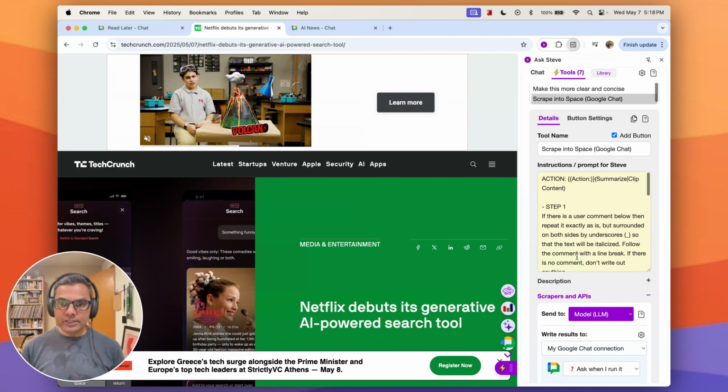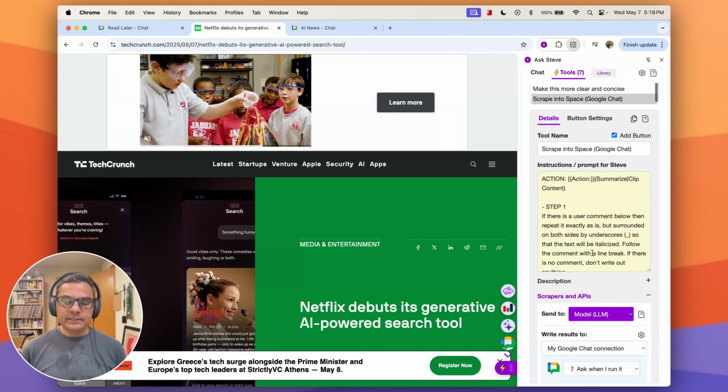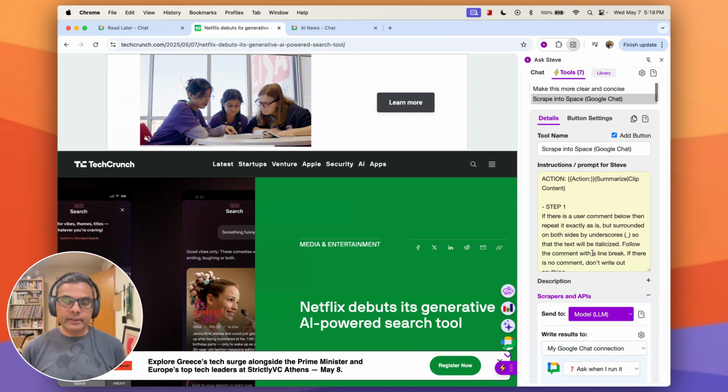So you can easily change this. You can add your own options here. You can configure how you want these things done to make this tool do anything that you want.